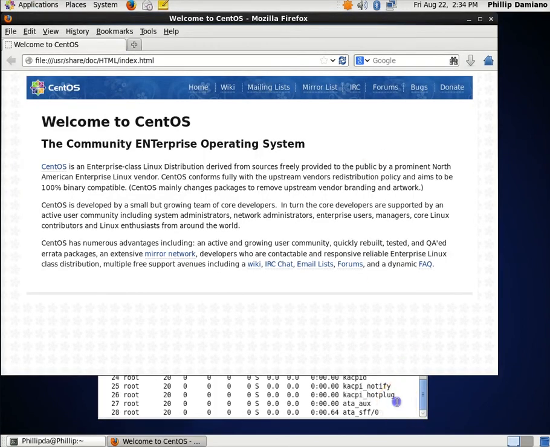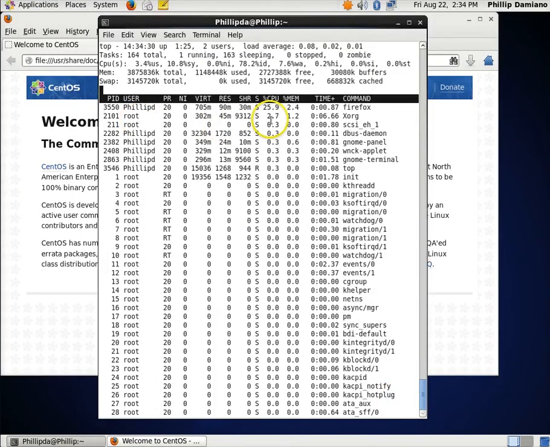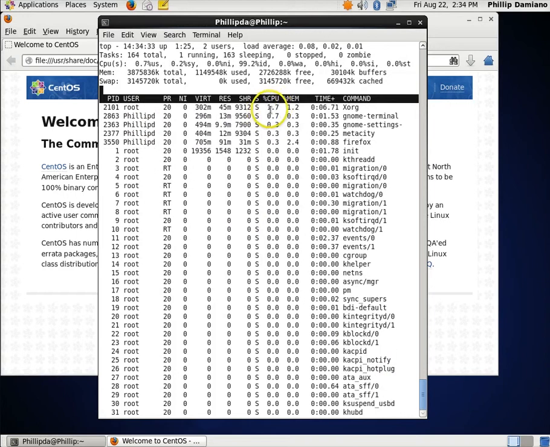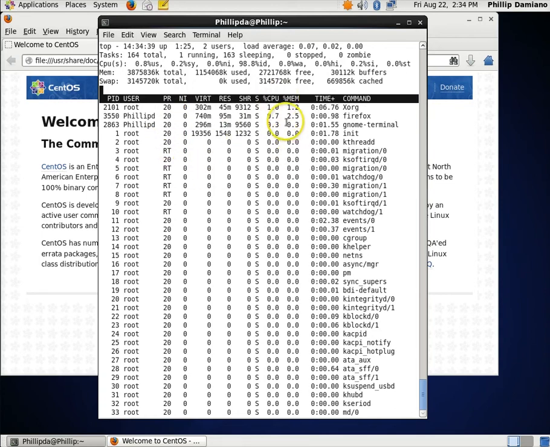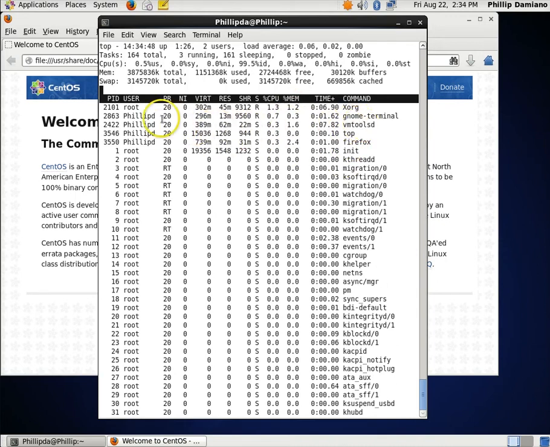Okay, let's go back into the screen. You will now notice that 25.7 has just dropped down to 1.7, 2.7, so it will vary. It will show what's using most of the CPU. It will always be up the top. So our Firefox is currently third on the list, as you can see there.